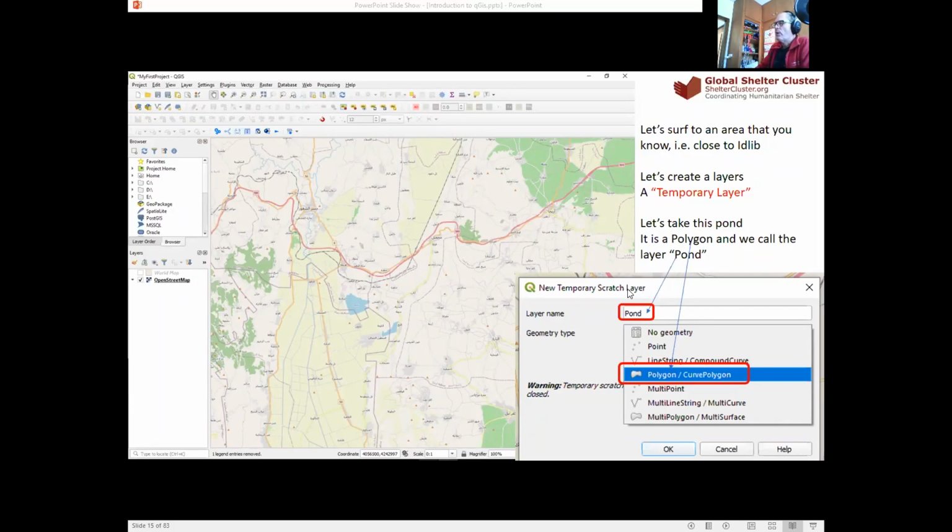And then when you create a new layer, you have to tell the software what type of layer you want to create. In the GIS world, sorry, I go back, we have three types of layer: point layer, line layer, and polygon layer. Since I want to create a layer which will display the ponds, I will take a polygon, because a pond is a classical polygon. There is a surface and a perimeter.